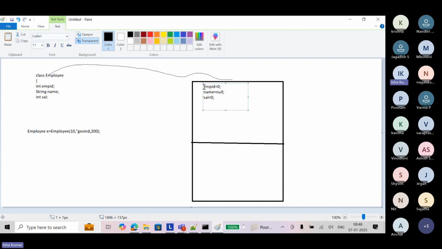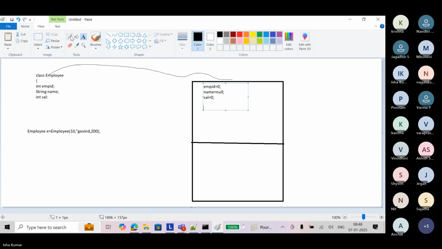Then, second step, if you are initializing the class variables, then this 0 will get replaced with 10. This null will get replaced with Govind. Please try to understand, I'm not able to write nicely. So here Govind. And this salary will get updated with 2,000. Okay.